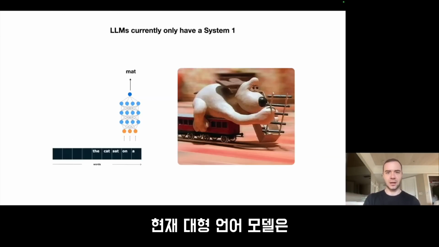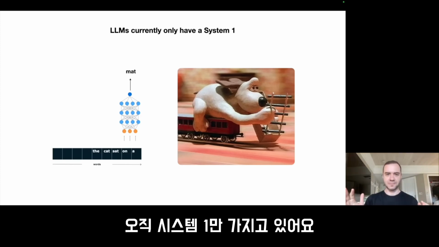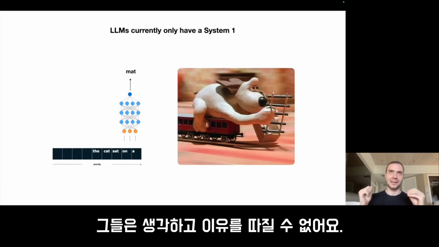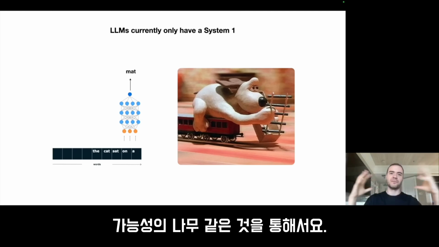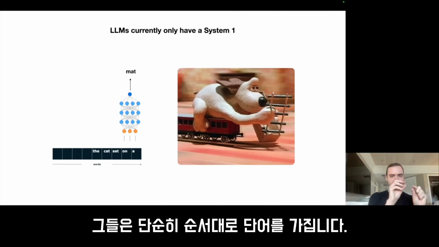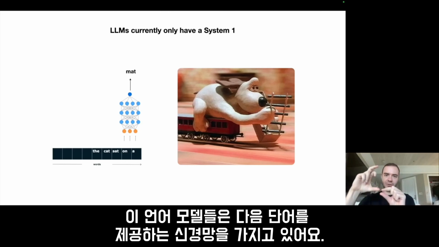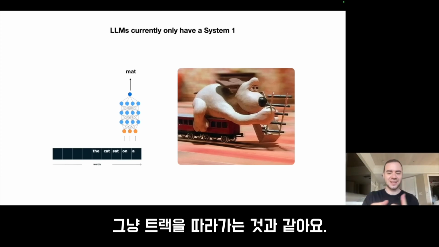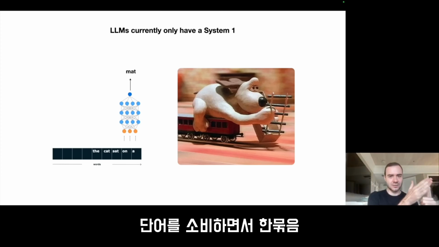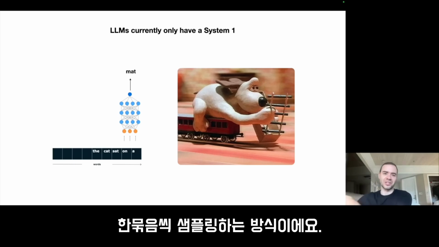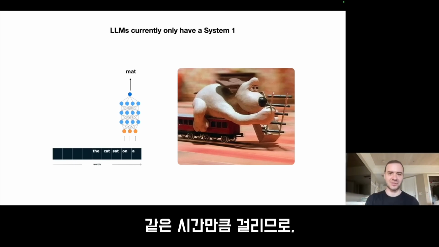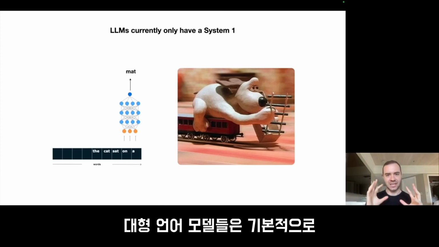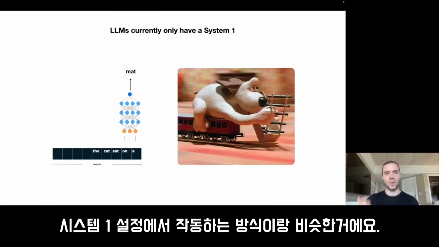Now, it turns out that large language models currently only have a system 1. They only have this instinctive part. They can't think and reason through a tree of possibilities or something like that. They just have words that enter in a sequence. These language models have a neural network that gives you the next word. It's like this cartoon on the right where you're just laying down tracks. As they consume words, they just go chunk, chunk, chunk, chunk, and that's how they sample words in a sequence. Every one of these chunks takes roughly the same amount of time. So this is basically large language models working in a system 1 setting.